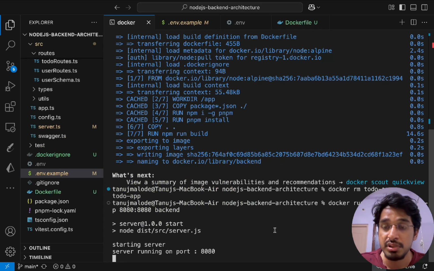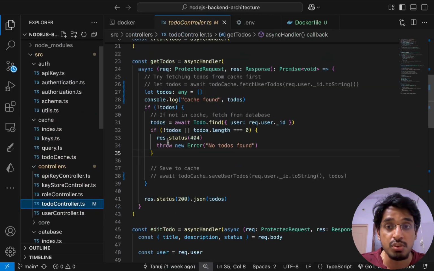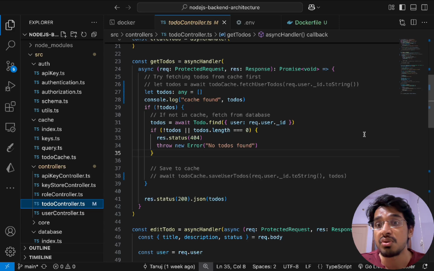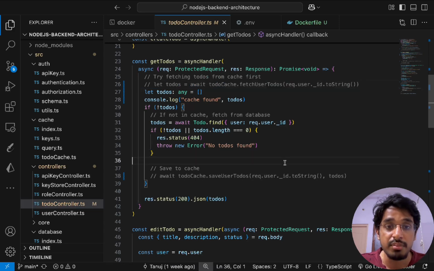So one last step is to integrate even Redis. All right, so currently I've just commented out the code to do testing for MongoDB first and then go on to Redis. So I've just commented out wherever I've used Redis. Okay, so let's now uncomment all of these.